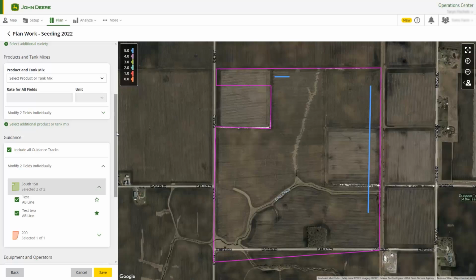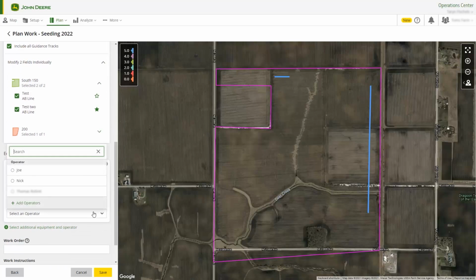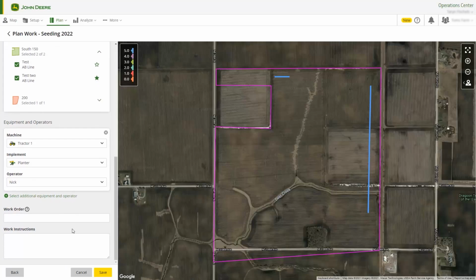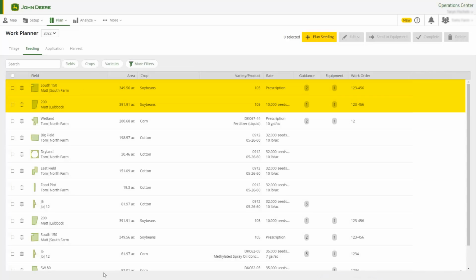Adding an operator's name to the job keeps everyone on track, and their name and license number will be associated to the data their machine is sending back to Operations Center. Lastly, you can include additional details such as work order numbers and instructions. To finalize your work plan, click the Save button. Your newly created work plan will appear in the Planned Work list.